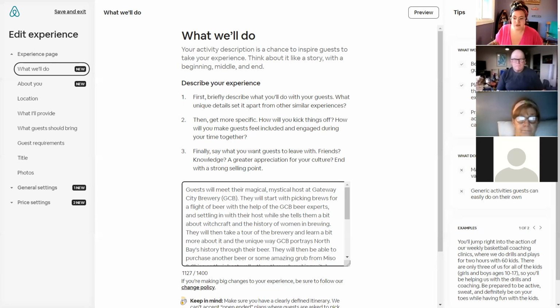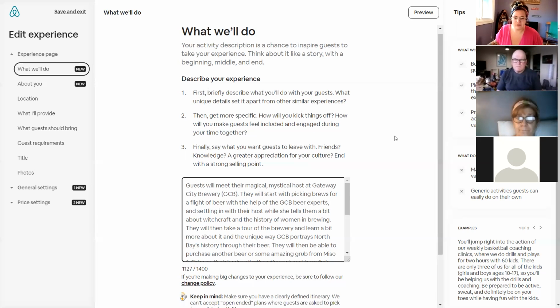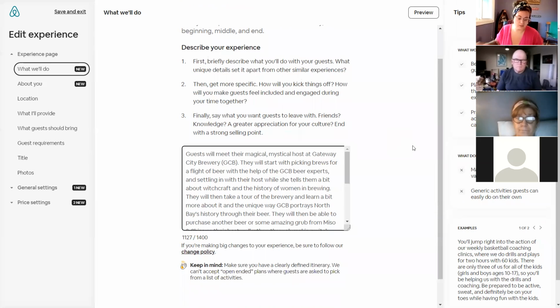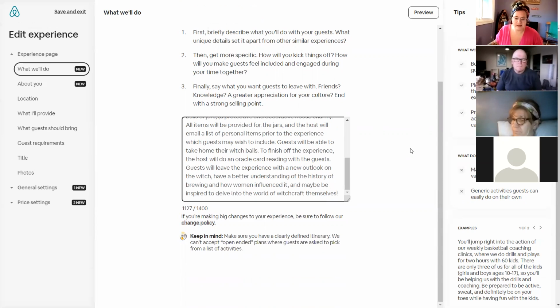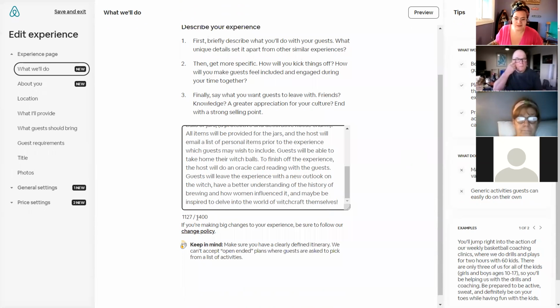You definitely do not want to have a loose or vague itinerary or generic activities that they can do on their own. You need to have that incentive, which, since you've gone through the 101 experiences process, we know you have a good product. So you're going to insert your experience description in here. You can write it in, or you can copy and paste it in. Then you just have to make sure it falls into the 1400 characters.